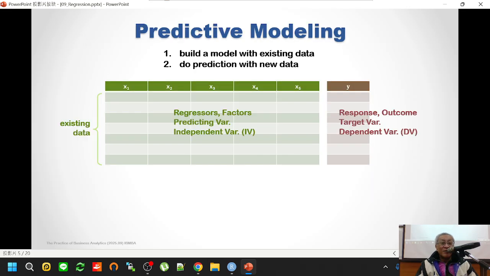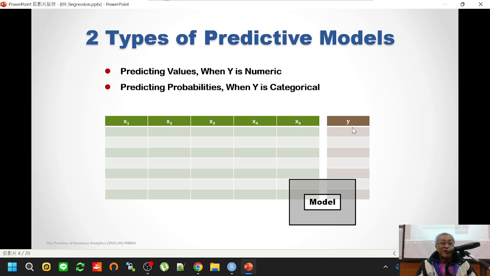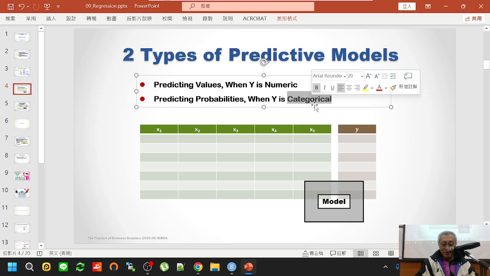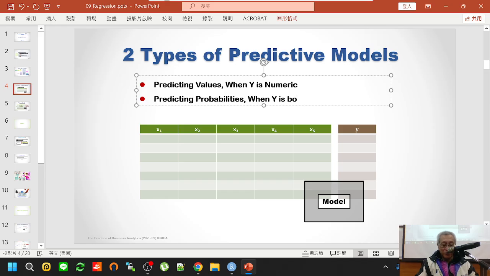Okay, but as I told you, there are 2 types of target variable. One type of variable is numeric. For example, in Tafang, we are going to predict the buying amount of each of these customers in the next month, right? That is a numeric variable, because the buying amount can be 100, can be 200, can be 10,000 maybe. And the other type is categorical, binary actually.